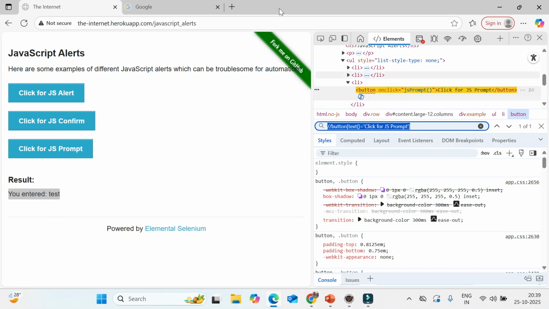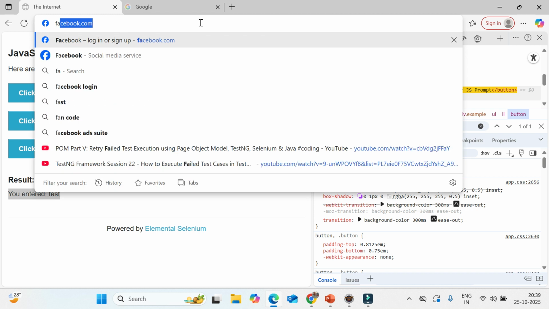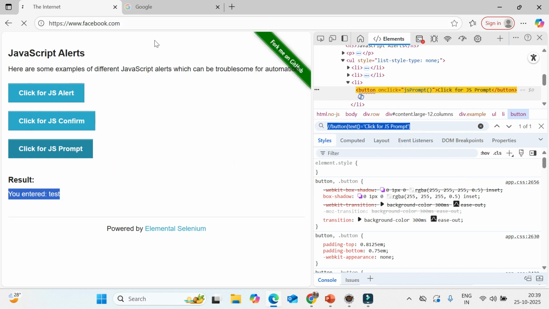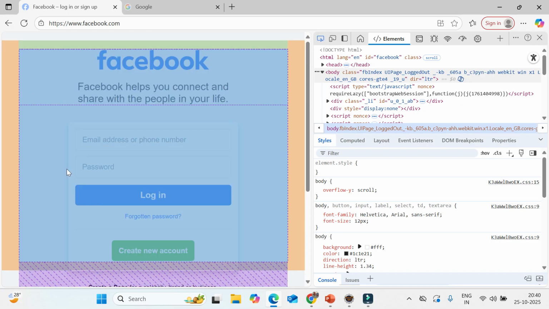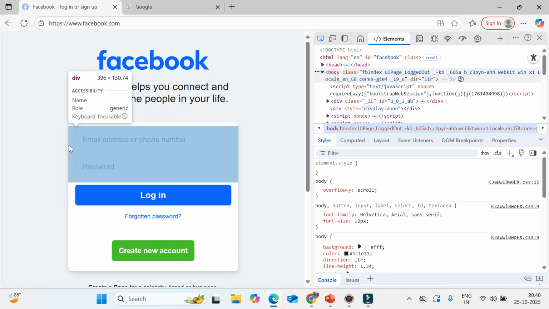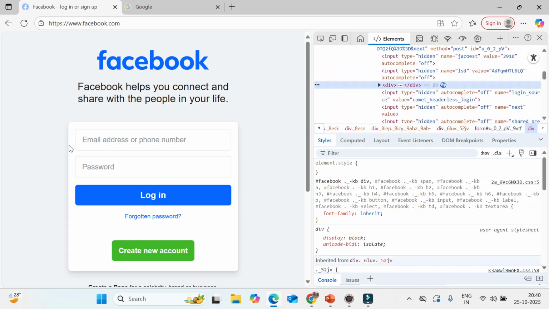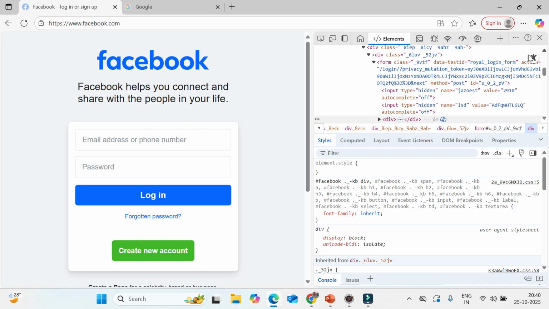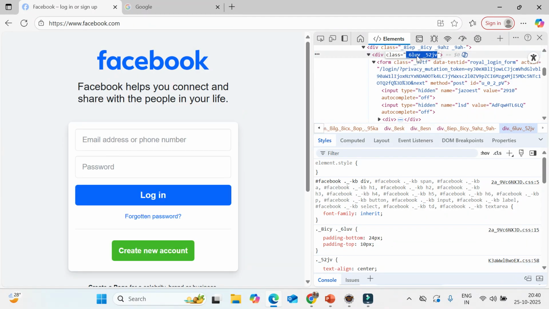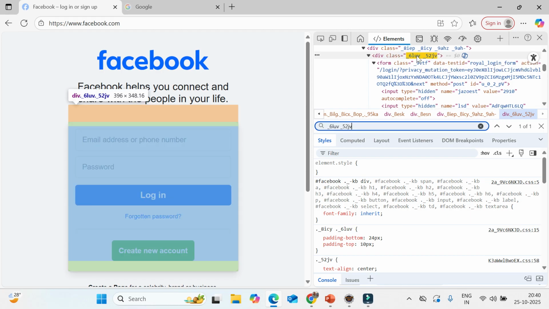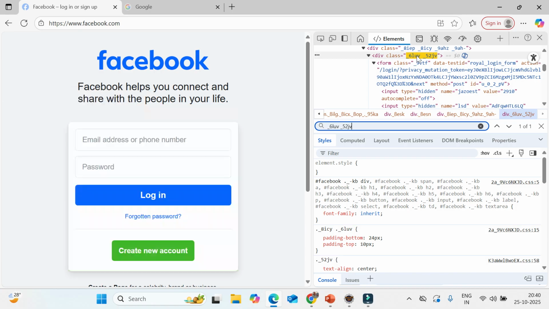Okay, let me check. Say Facebook. I just try to identify the section, right? You can mouse over here like that. You could see this is a section coming. Either go to the top, there might be a class available, or this class is also available. Just take this reference. Control C, Control F. You could see the section is coming, right?